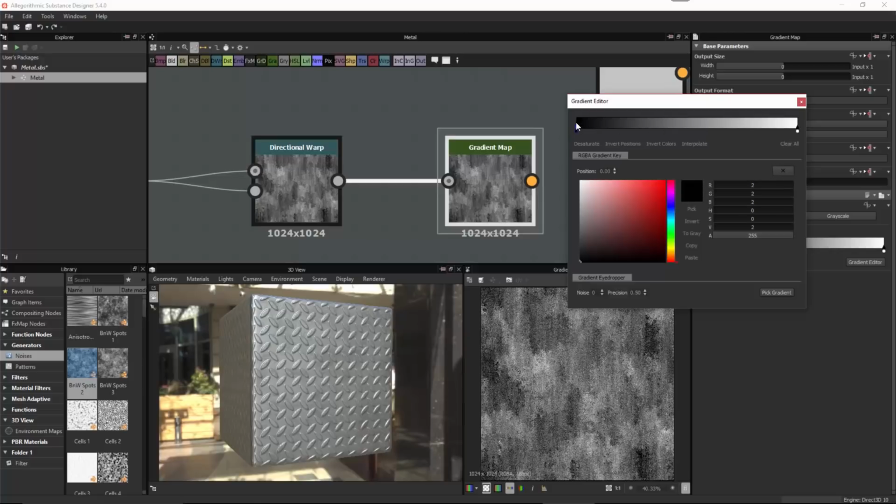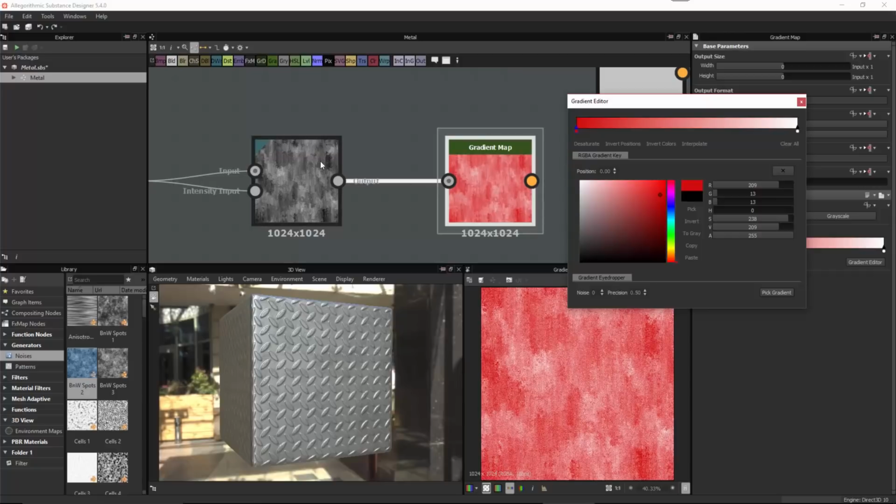Now notice I have a key for the black and a key for the white. So if I come over and I select this key and I choose a red color, what this is doing is taking all of the dark values coming in from this grayscale input, and it's just coloring them whatever color I set here at this key.